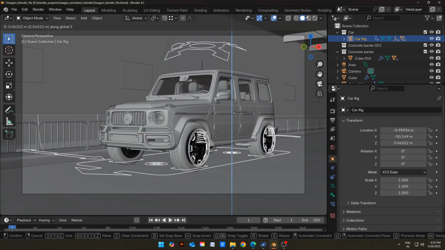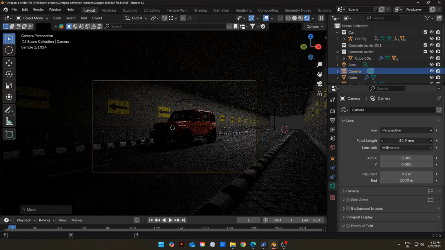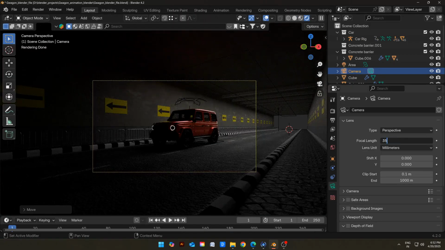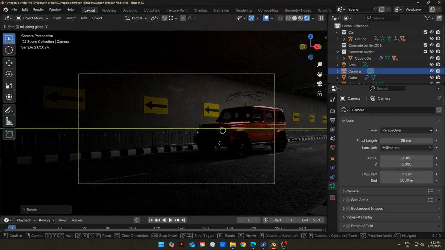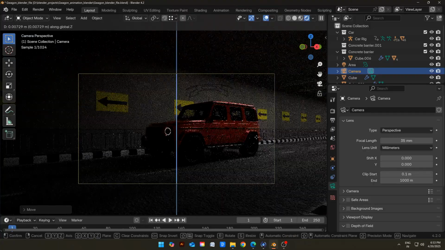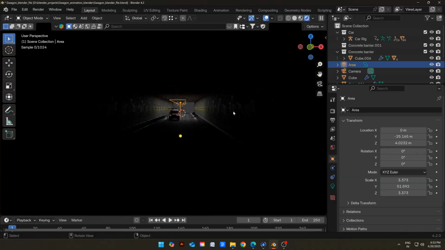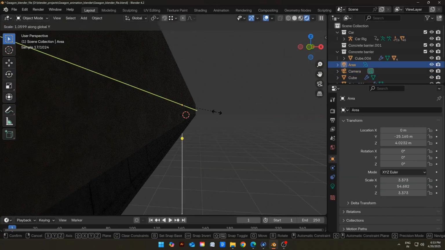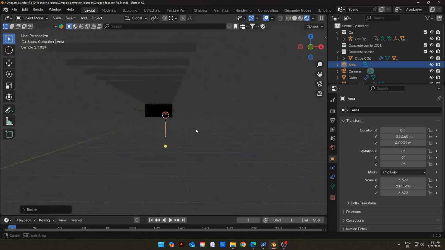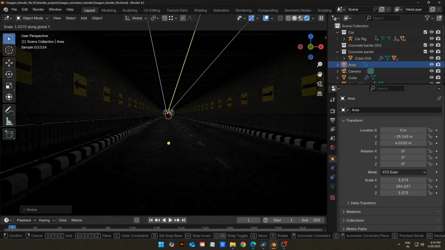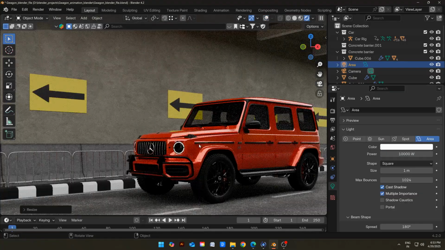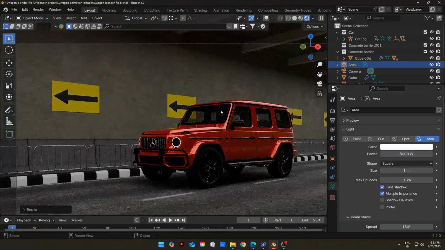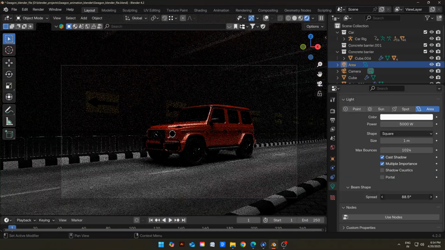Adjust the position of car, so it is just on the road. Decrease the focal length to 35 so we can capture more. Now adjust the camera again. Increase the size and strength of our scene light. Also decrease the spread amount of light.